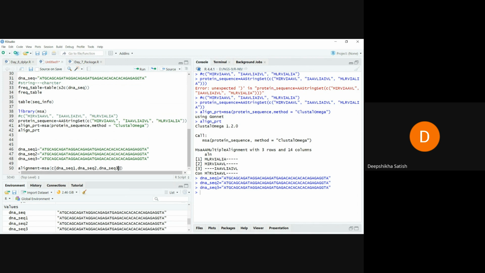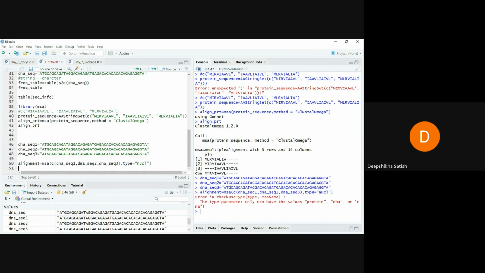And here one more thing you can mention, the type of sequence. You can mention either DNA or nucleotide, or you'll get a recommendation. If you check with a question mark or browse Vignette for MSA, you'll get all the details. So let me check with nucleotide. If it does not work, then we'll try with DNA. Okay, so it is showing the value should be protein, DNA or RNA. So let's change this to DNA.